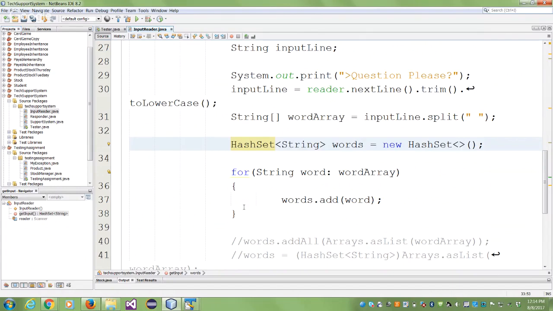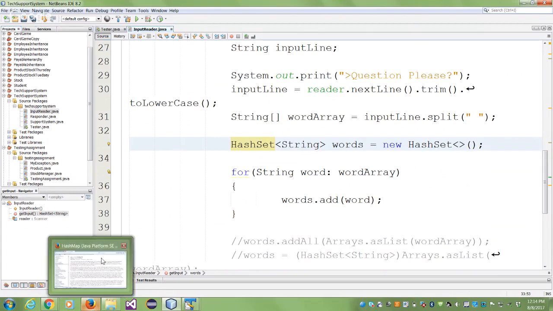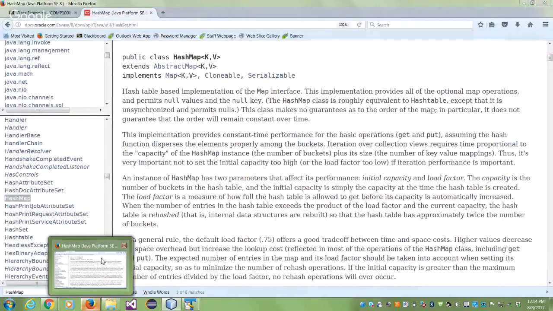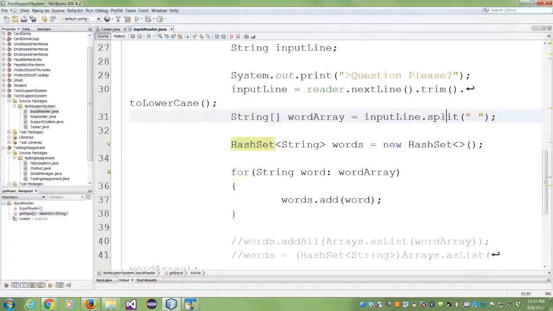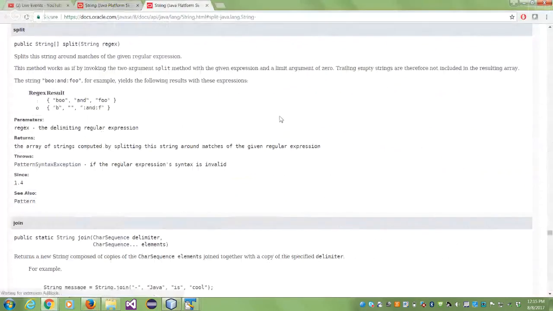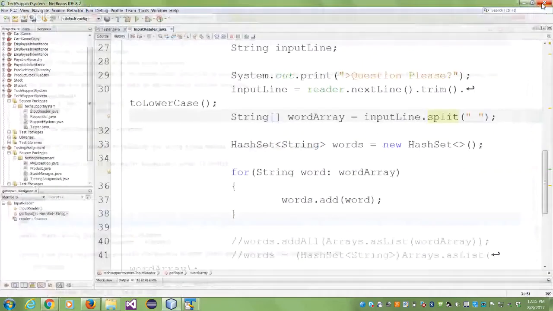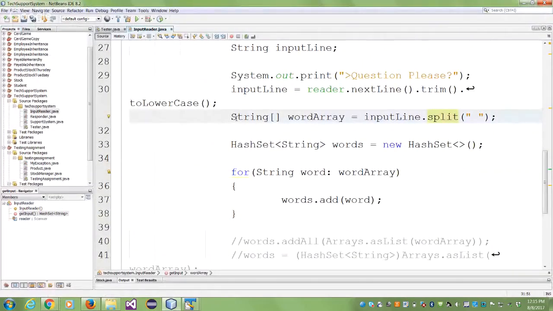You said, why don't you split and put it in a hash set to begin with? Because it was returning a string array. I couldn't do it. The split method returns a string array. I can't say, oh, why didn't you do it in the beginning? Because notice the split method returns a string array. That's what it was returning. Oh, it's opening up in my other browser window. There it is. It says it returns a string array. So if it returns a string array, then I don't have much option. I just have to put it in a string array first.